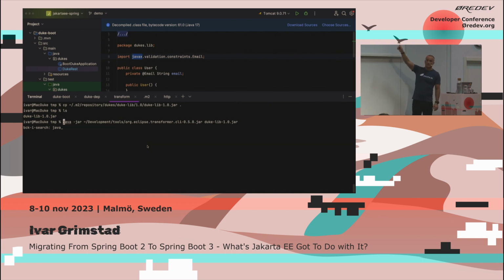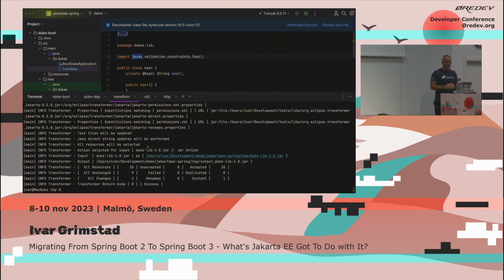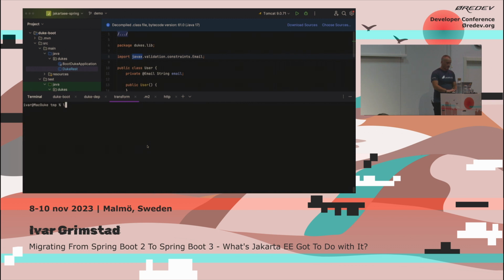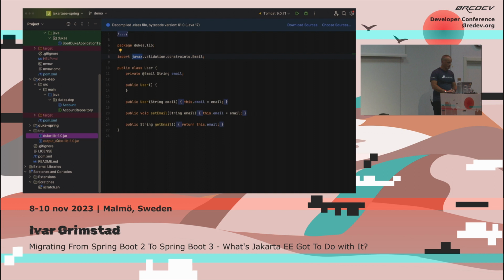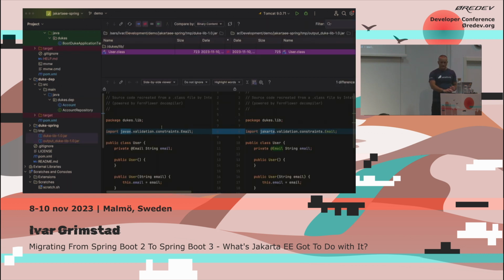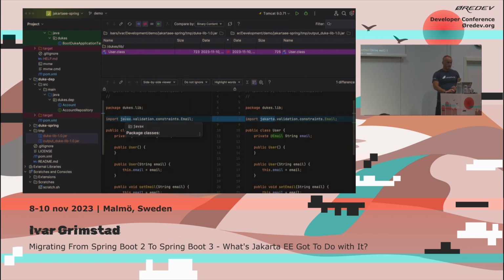And I'll just have the input, the duclib jar that I copied from my repository. So I'll just run the transformer here. And what you see here is that I have a duclib jar and an output duclib jar. So let's look at these and compare them. So I have these two files, and I'll just compare them. And you can see the only difference here is in the duclib, I have the javax validation, but here it's transformed in the output file to the Jakarta. So it does the bytecode and transforms it for me.